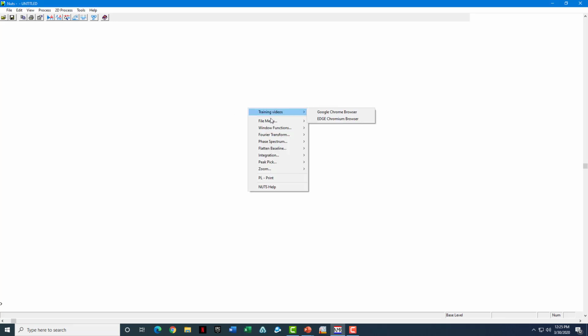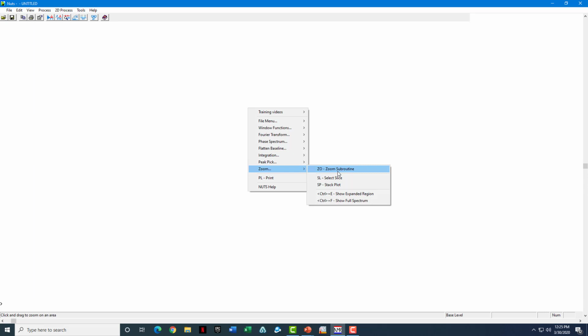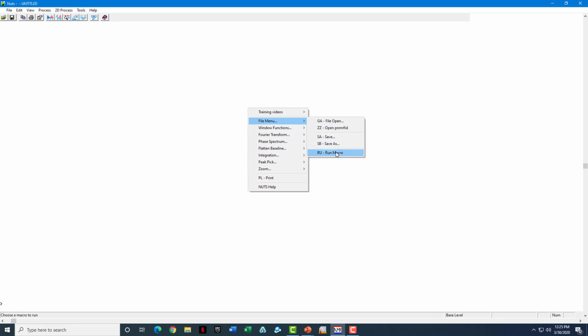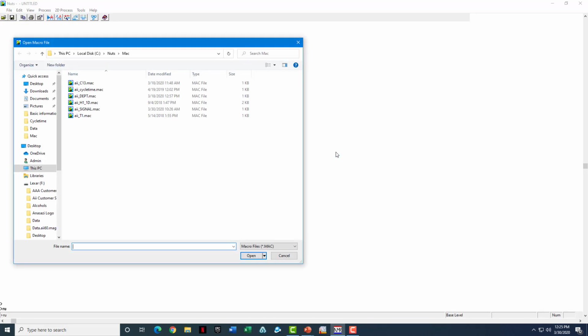We're going to be using the right-click menu to process the data today, including running macros, manual integration and checking signal to noise, and using the zoom subroutine, as well as selecting slices and stack plotting arrays of data. First off, we're going to run a macro. All the data that I've collected for these experiments has the extension of signal on them, so we're going to run the AI signal macro for these.